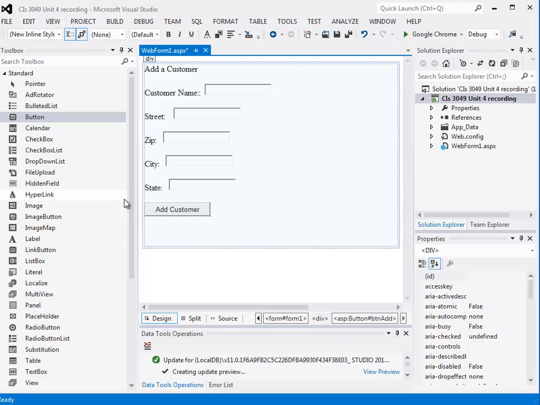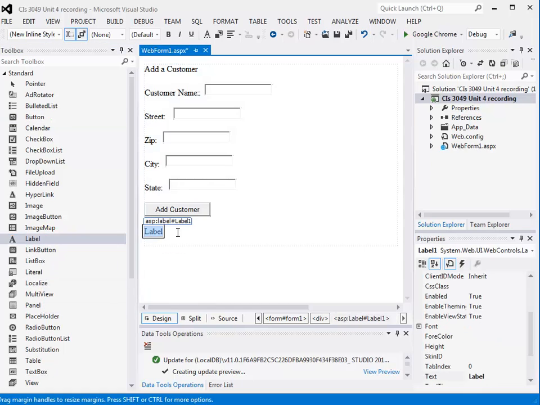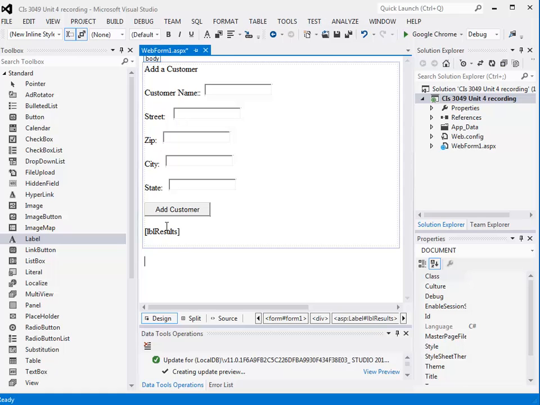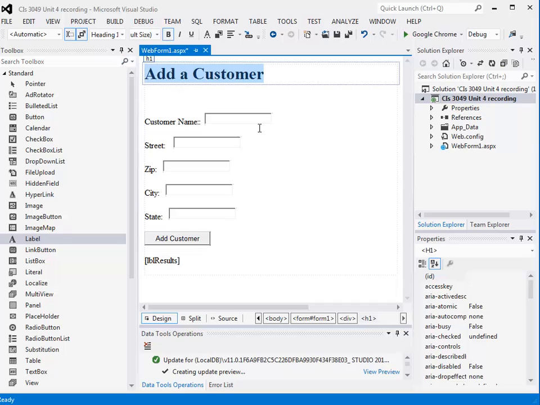I'm also going to want a little status display. So this is where I am actually going to use the label. I'm just going to drag a label down like we've seen in the examples. I'm going to leave the text blank to start with, and this is where I'll just display the results of our queries. So I'm just going to call this LBL results. It'll just be a little status display I can use as I'm working. I think I'm going to make this text a little bigger, so I'm going to change it to a heading there, add customer. Okay.